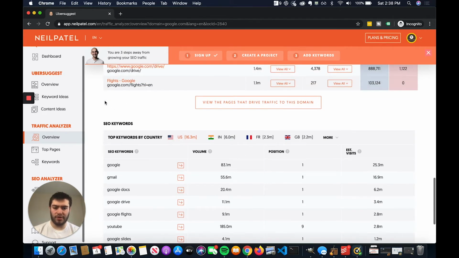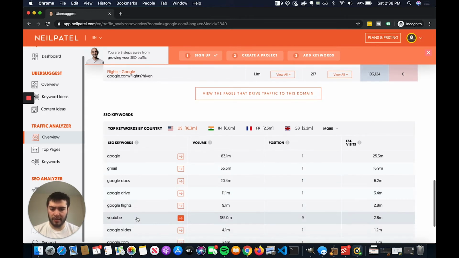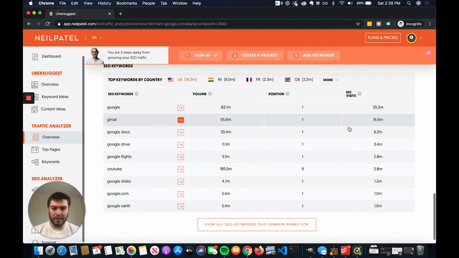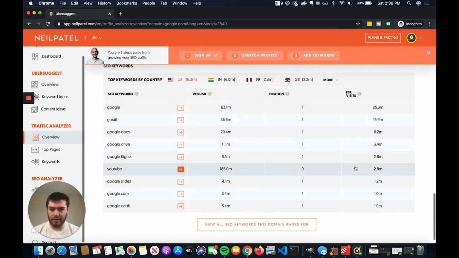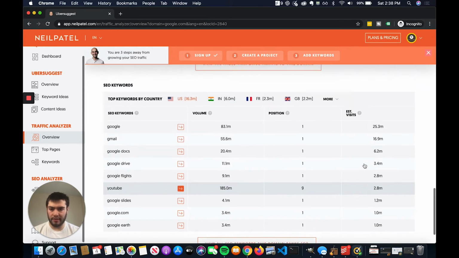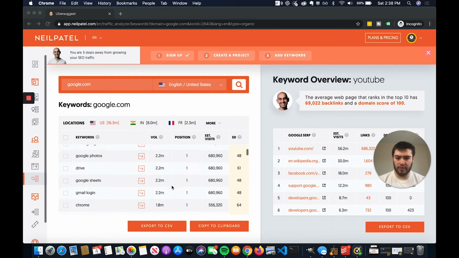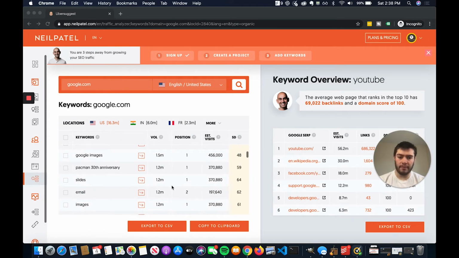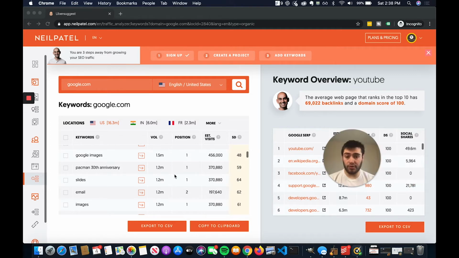You can see what keywords are helping them rank that domain. So they're ranking #1 for Google, Gmail, Google Docs, YouTube. Since they own YouTube, they're ranking #9. And these are tons of visits that are coming in. And you can see more if you click the link. So if I click the link, you can see all the different keywords they're ranking for and all the different products. And even generic ones like email and images, slides. So Google's doing really well.